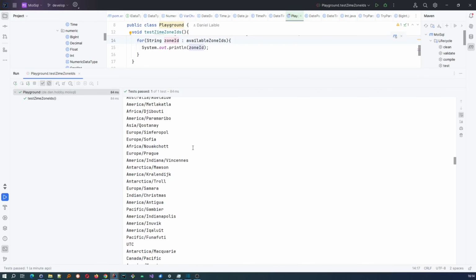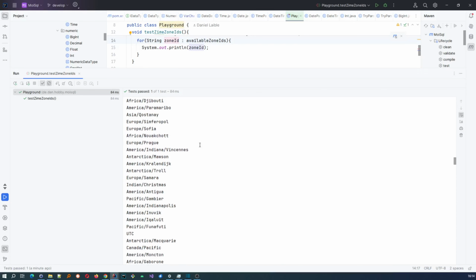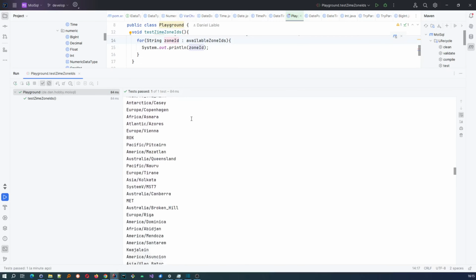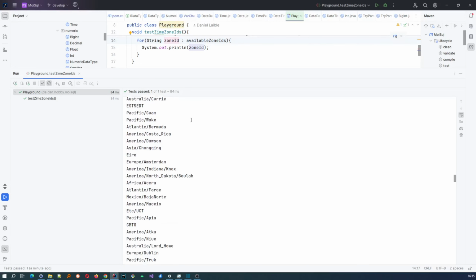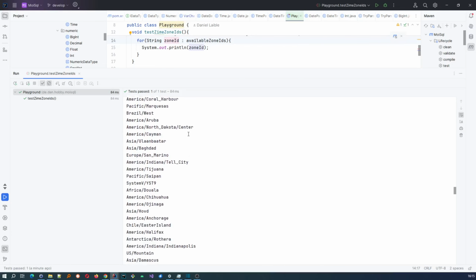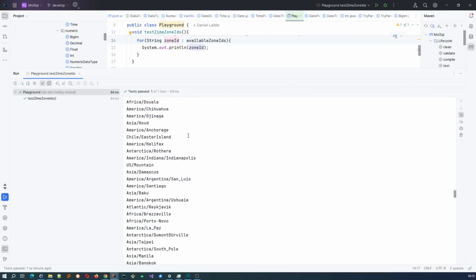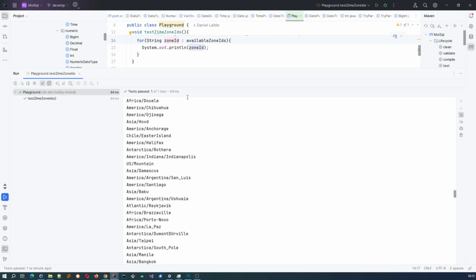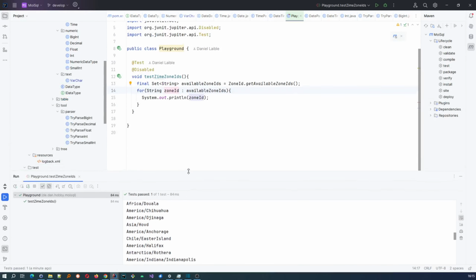Europe, Simferopol. Okay, where is Simferopol? Europe, Prague, yes. But okay, UTC. And Antarctica, McCrary. What the heck? They really did an extensive job finding all the different time zones. Yeah, it's really a lot.